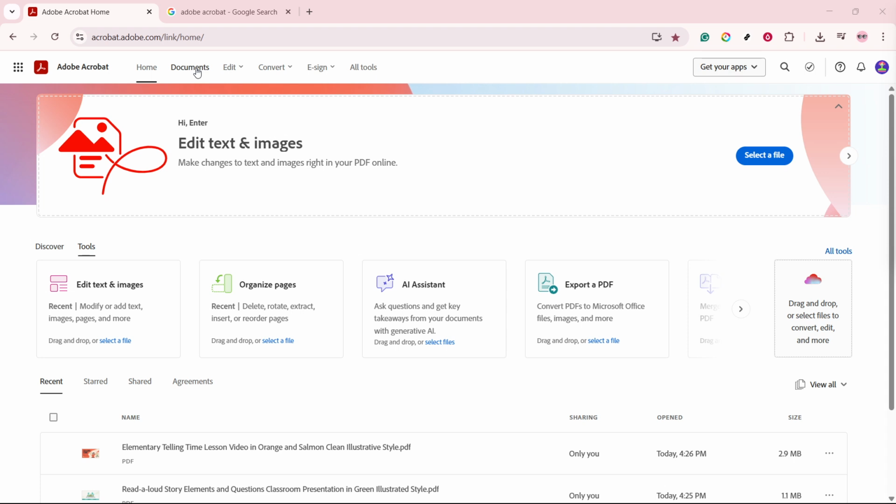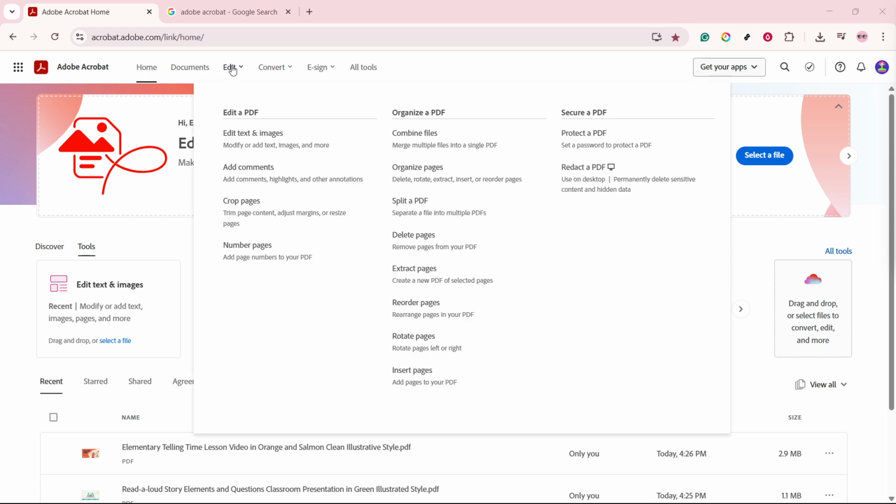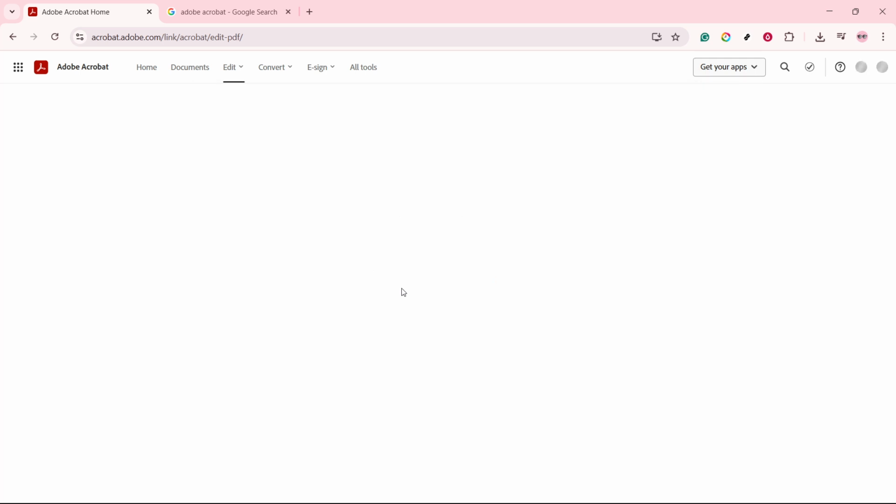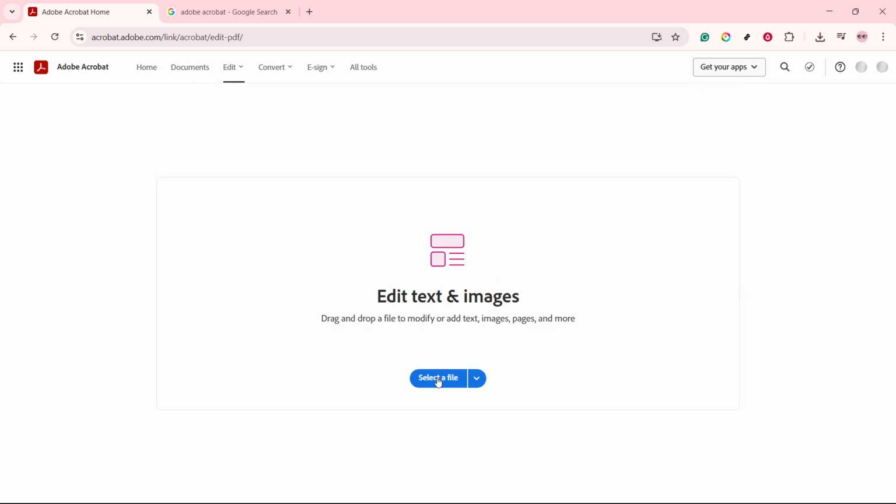If you decide that you want to edit a document, simply click on the Edit button. From here, you can select text and images, providing you the ability to make precise changes to your PDF documents. After selecting, you can add your file into the interface, allowing you to start modifying as needed, whether it's correcting a typo or altering an image.